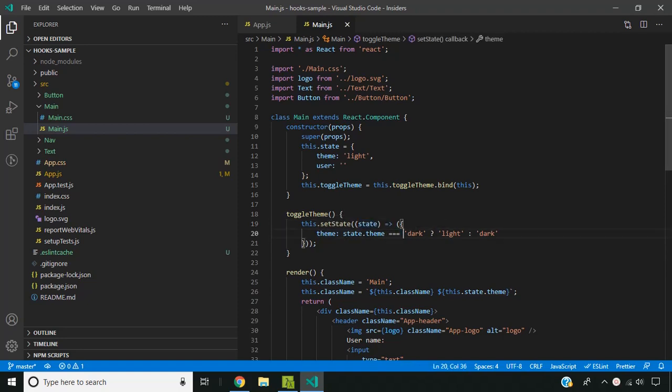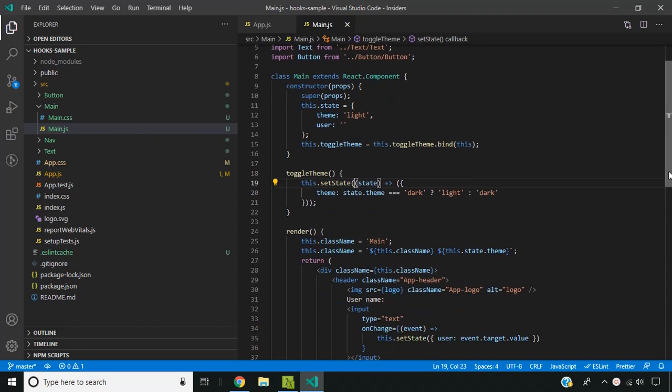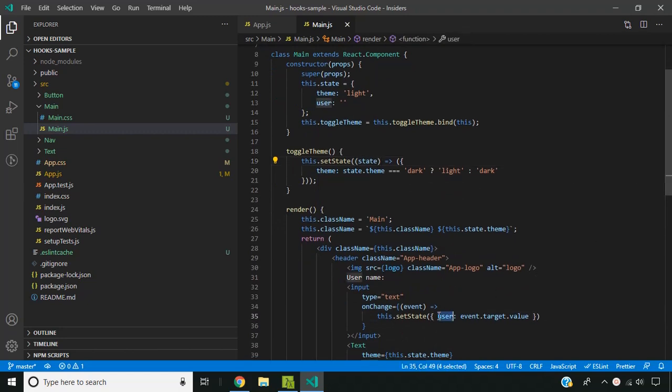For modifying the value of the state, the class components have the inbuilt method called setState, which can either accept a callback or it can accept a direct object value. So here is an example of how you can pass an object key value pair. For updating the username, whenever I type something into an input text box, I am currently updating the value here to the user field.